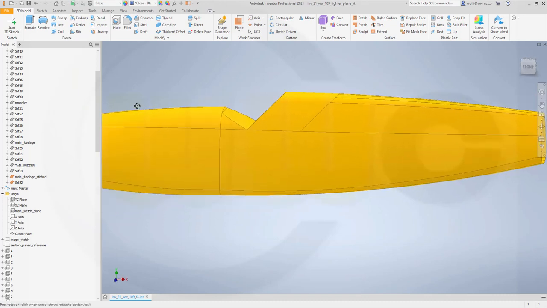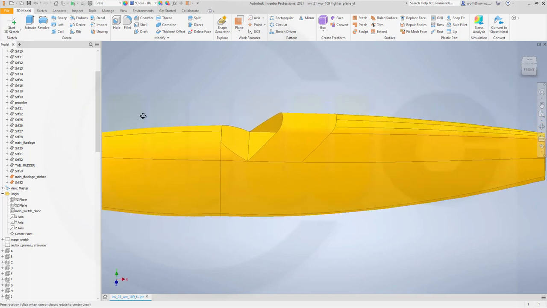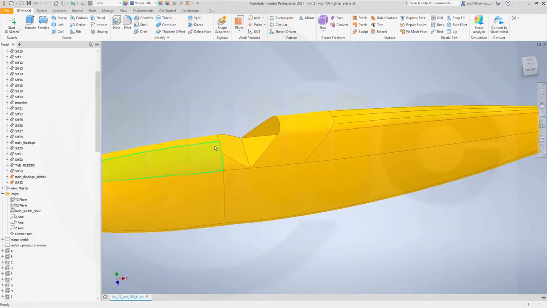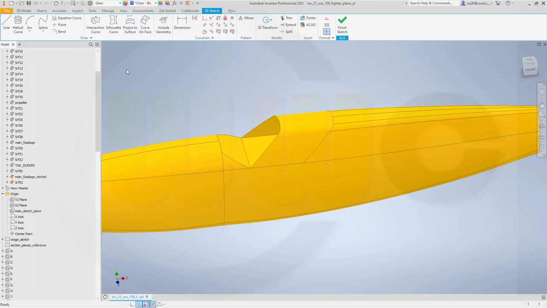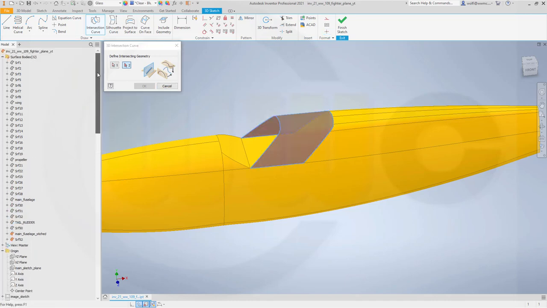And now I want to make a loft, but it would be nice to have here some sort of spline. Therefore I need a point right there in the middle. Let's see, go to start 3D sketch. Can I make an intersection or something like that? An intersection curve, yes, between this surface and the main sketch plane. Where is it?